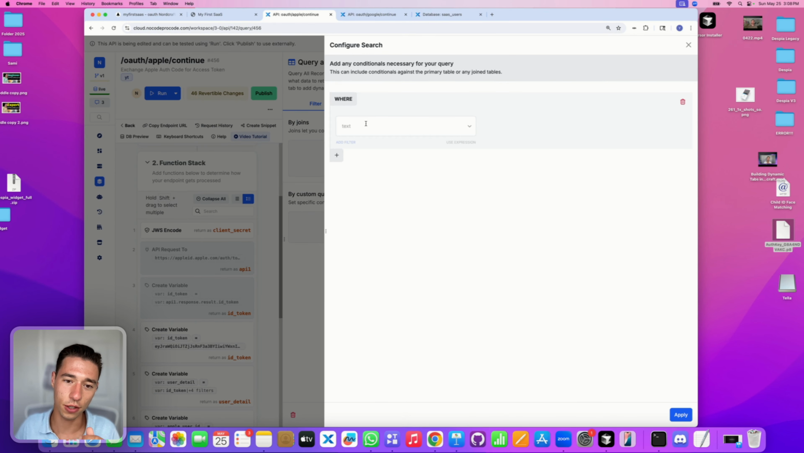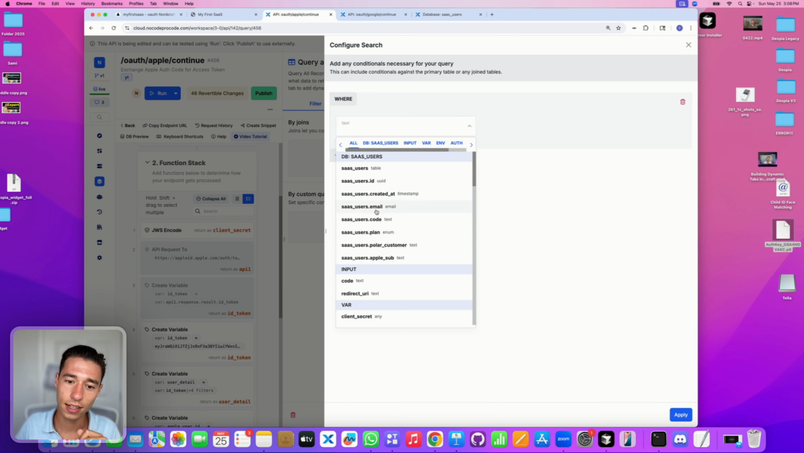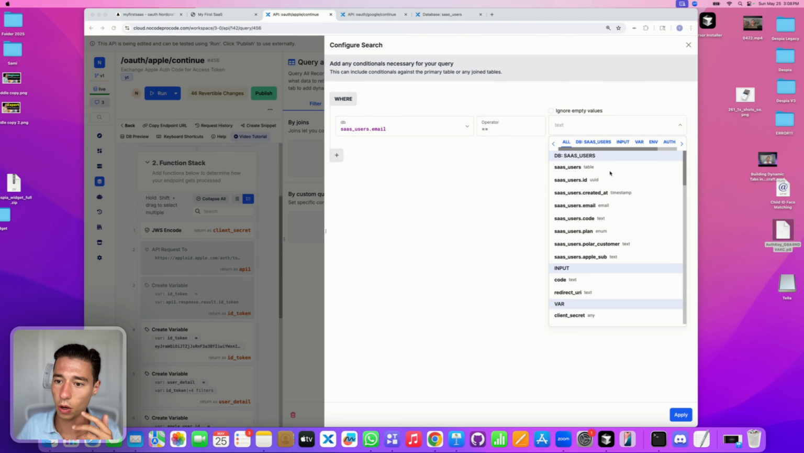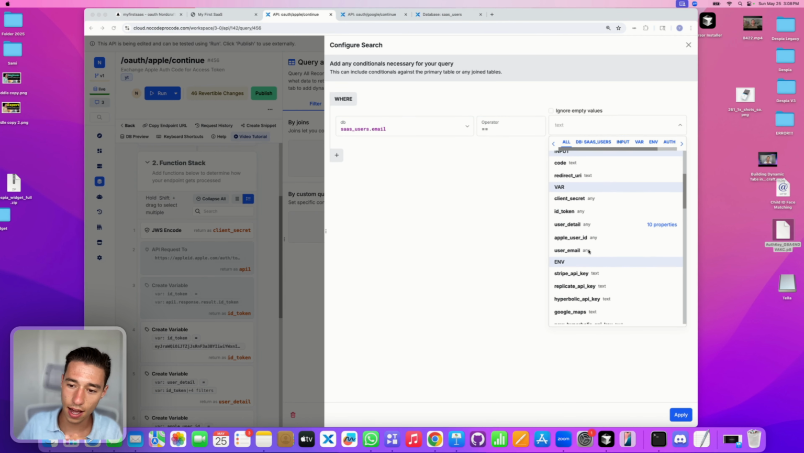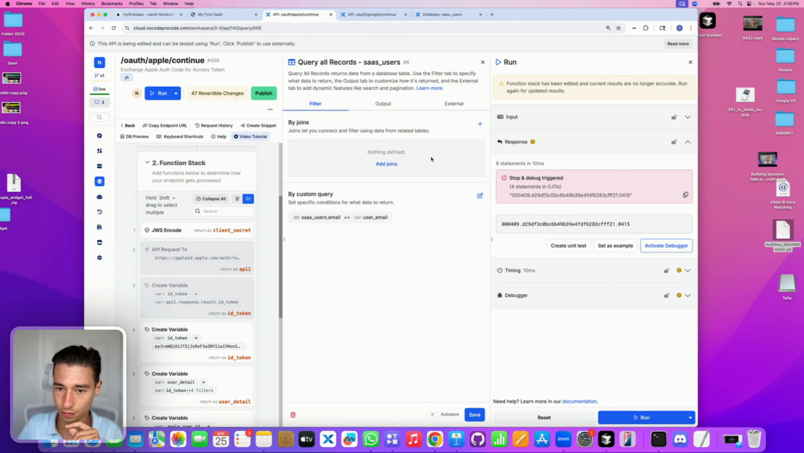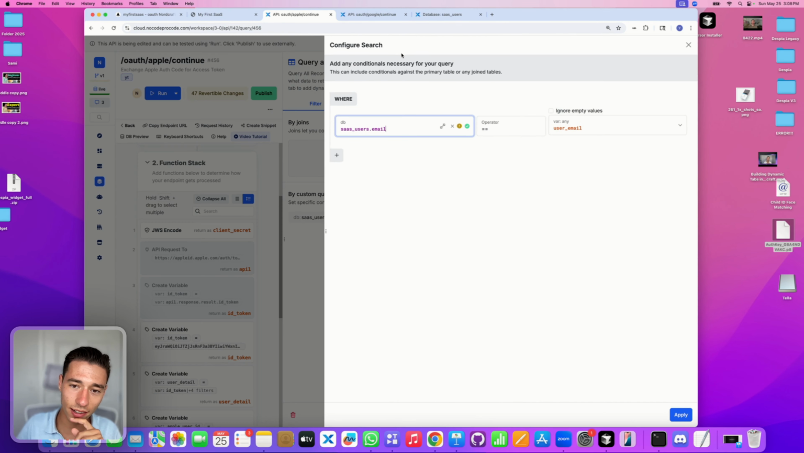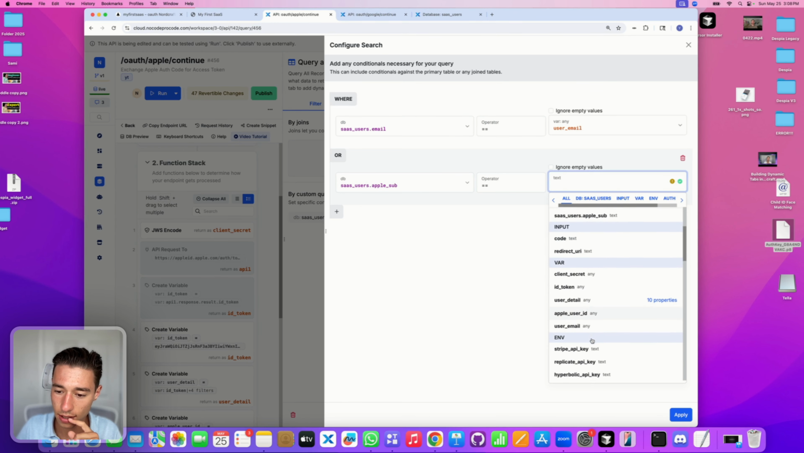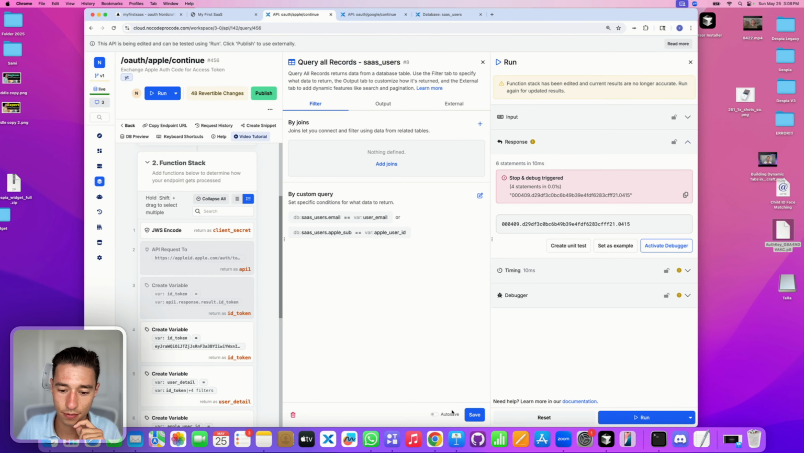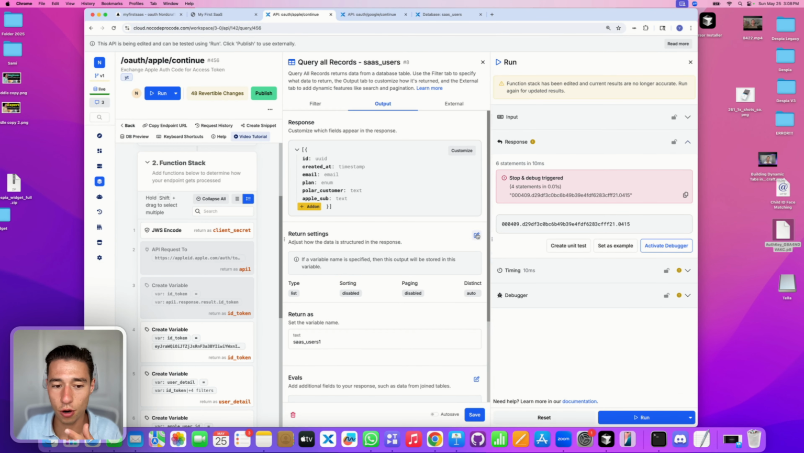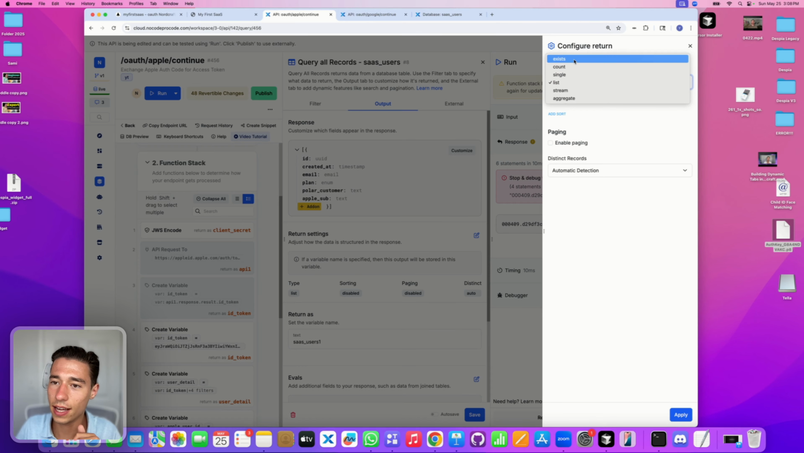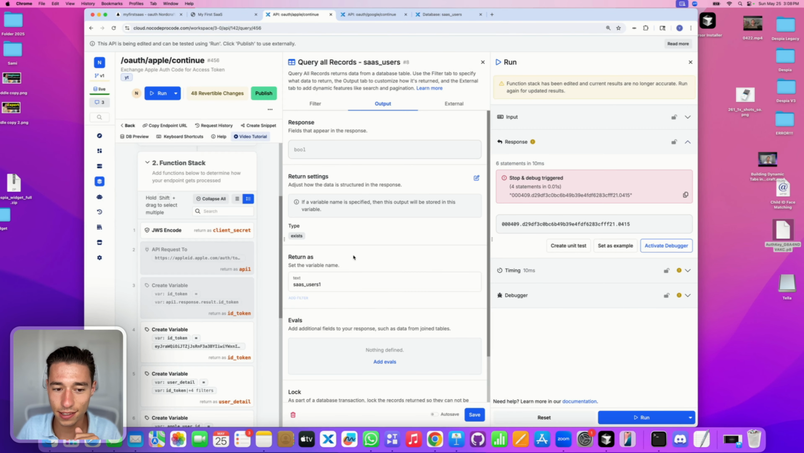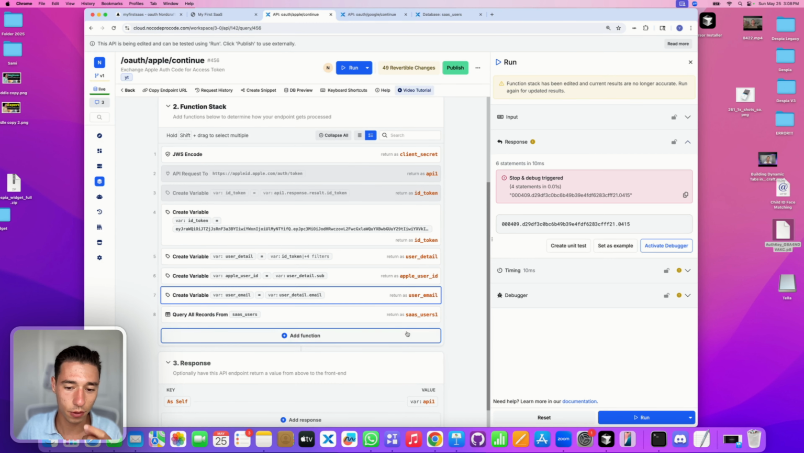So let's add a condition. There will be email equals the user email, and then we do or the Apple sub will equal the Apple user ID. And then the output, so it is a true or false, will be exists. So we can look by exists based on the return type and the return settings in a query as record as well. We'll ignore that one.